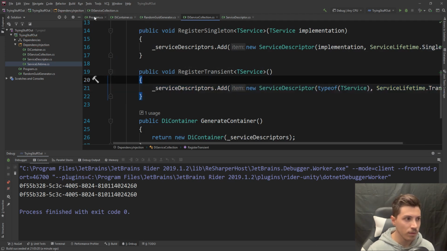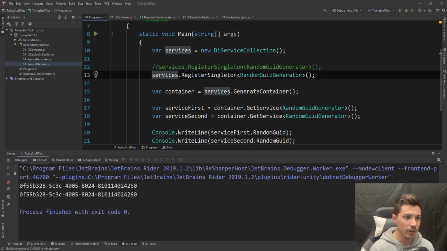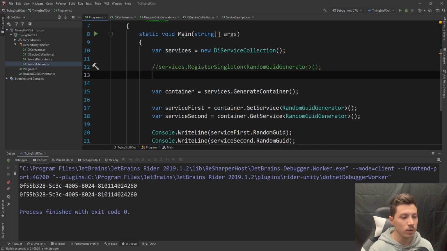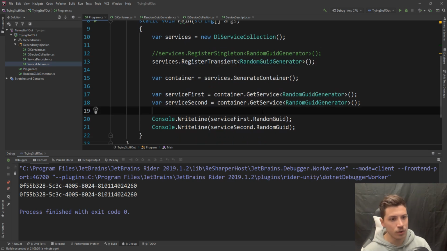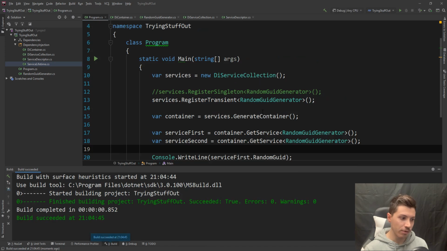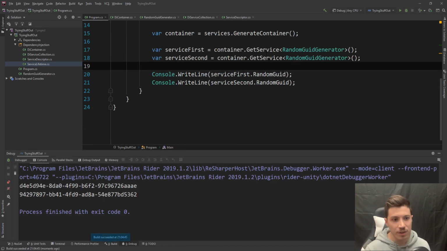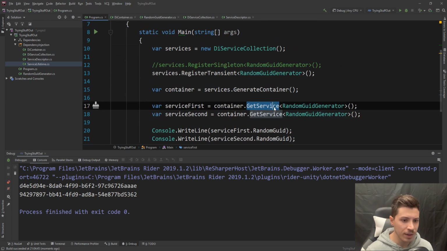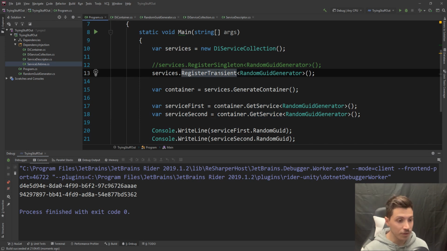So if I do that, and I remove the register Singleton for a sec, or I just comment this out, and say register transient, then I should see two different GUIDs when I run this. Because I'm getting the service twice, it's transient, so it's instantiated every single time. Okay, cool. So we're done with the get service and the register transient and register Singleton for now.